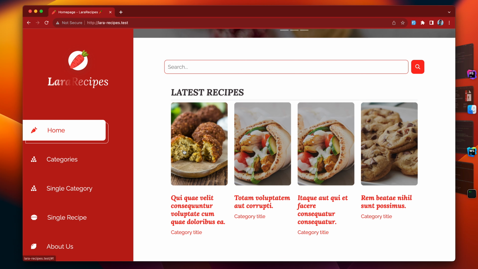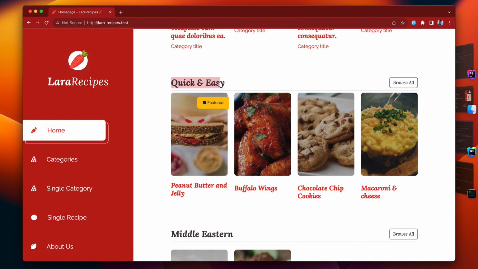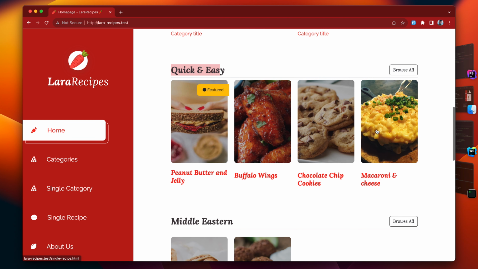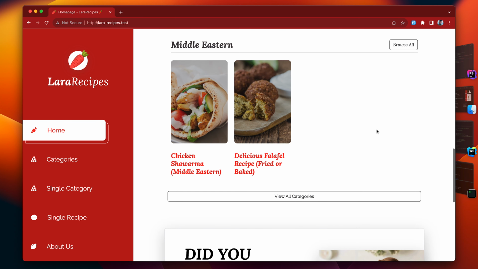Next, we will be talking about how we can create categories and at the same time loop through each category so we can display the recipes nested under this category. And most likely we will have like 3 categories so we can end our home page.